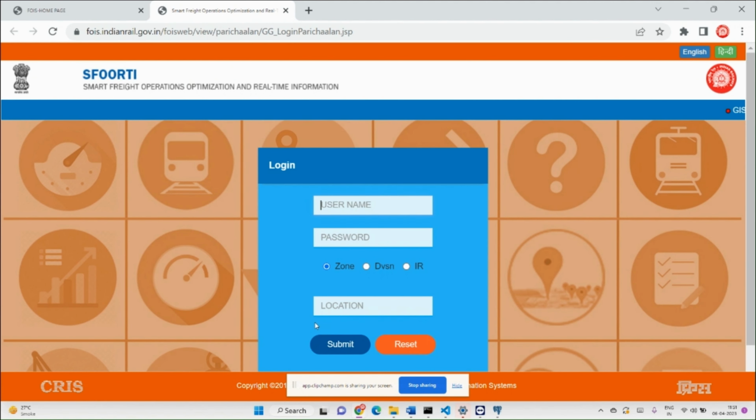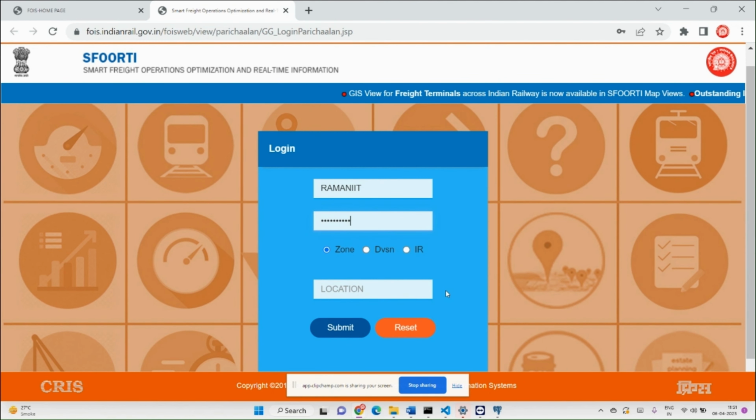Just click on this tab and you'll be asked for login credentials. All the voice user login credentials would work here. Access is available to zonal users, to divisional users, as well as railway board users.